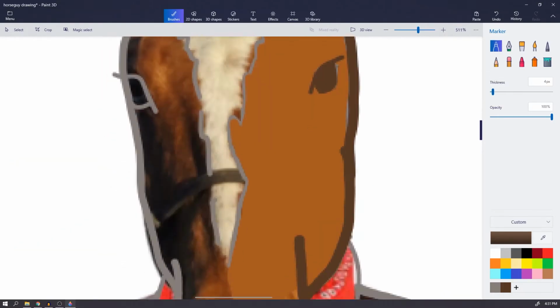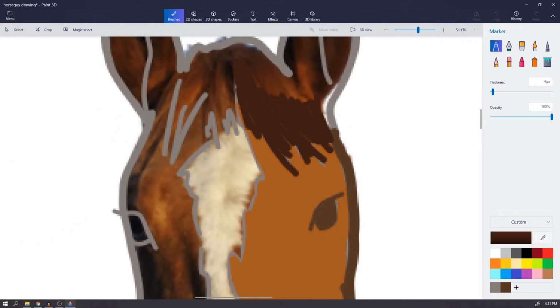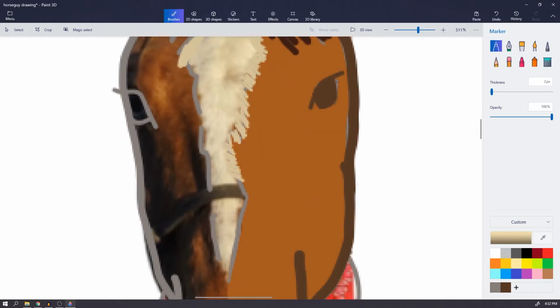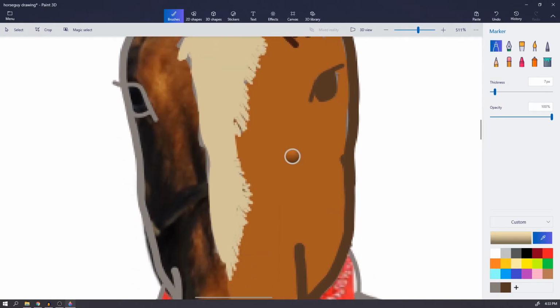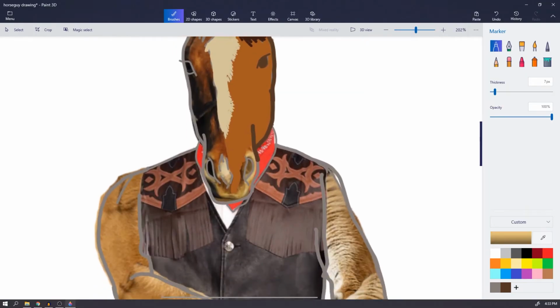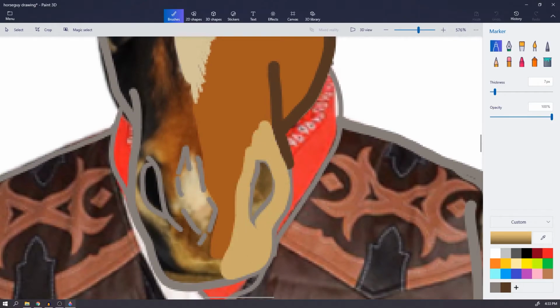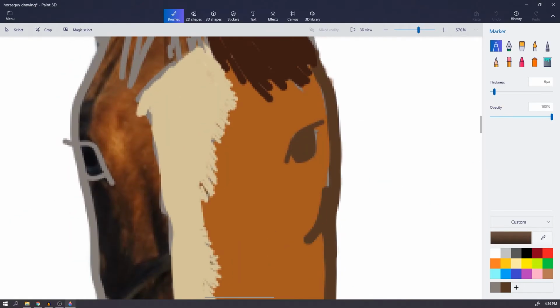So as I draw this out, I'm trying to be as mindful as I can of the original image's colors. And that's one of the great things about doing this rotoscope style: you can use your eyedropper tool and you can copy over the colors and just try to adapt them as best as you can into your new drawing.